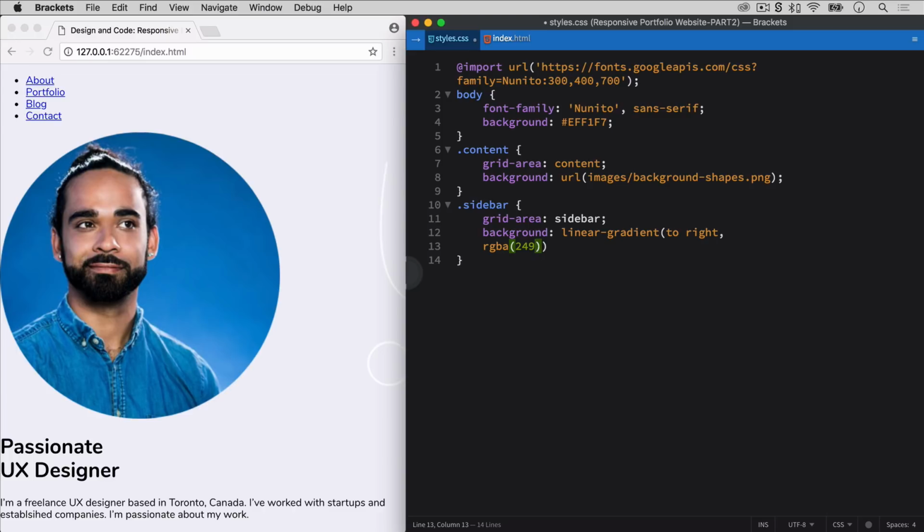Note that we added "to right" in the linear gradient property, which allows our gradient to start from right to left when viewed on smaller screens.